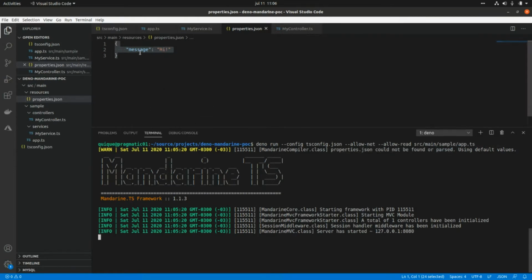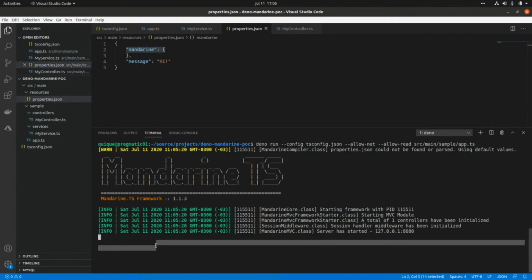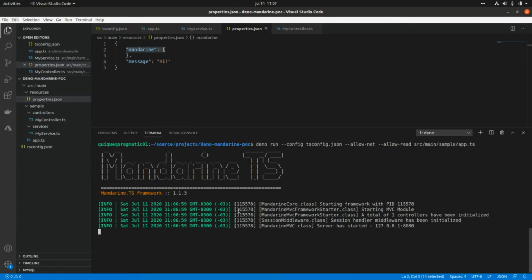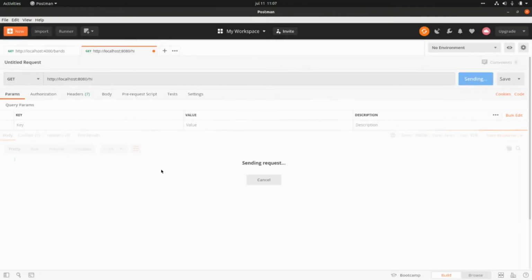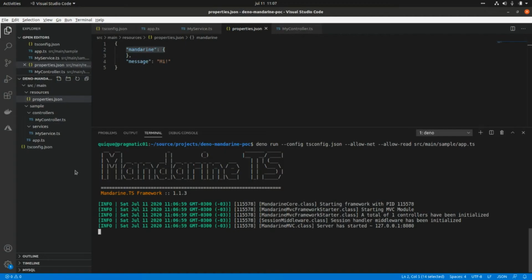So I found that we actually need to add this entry, Mandarine. Now we'll be able to parse our property. It's a bit weird, but we need to at least include this property here. So I'm going to cancel this, clear, and run this again. Now we don't get this error message. It's parsing the properties JSON as we expect. If we go to Postman and run this, we should get hi as the message.